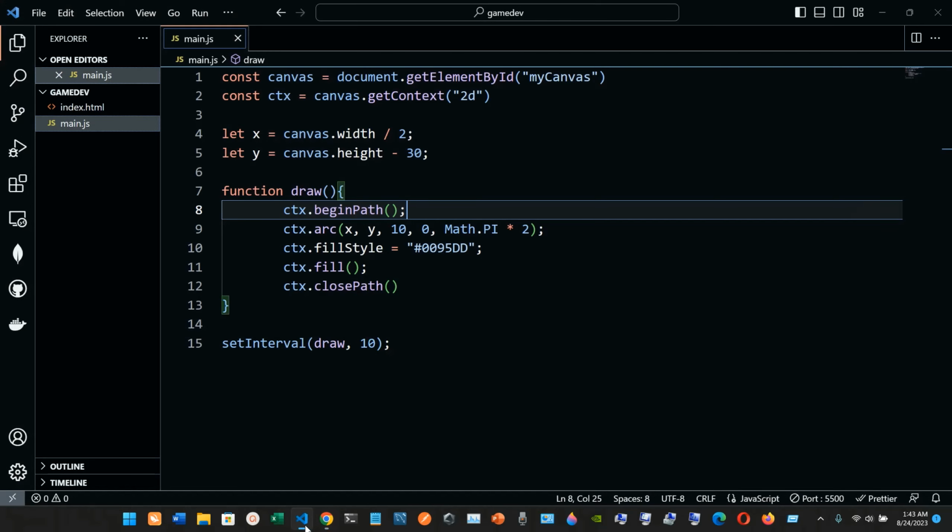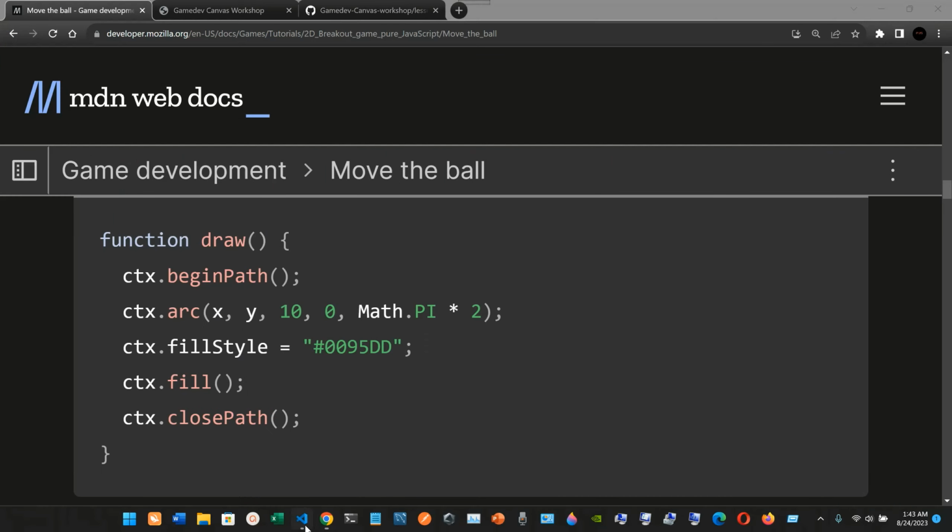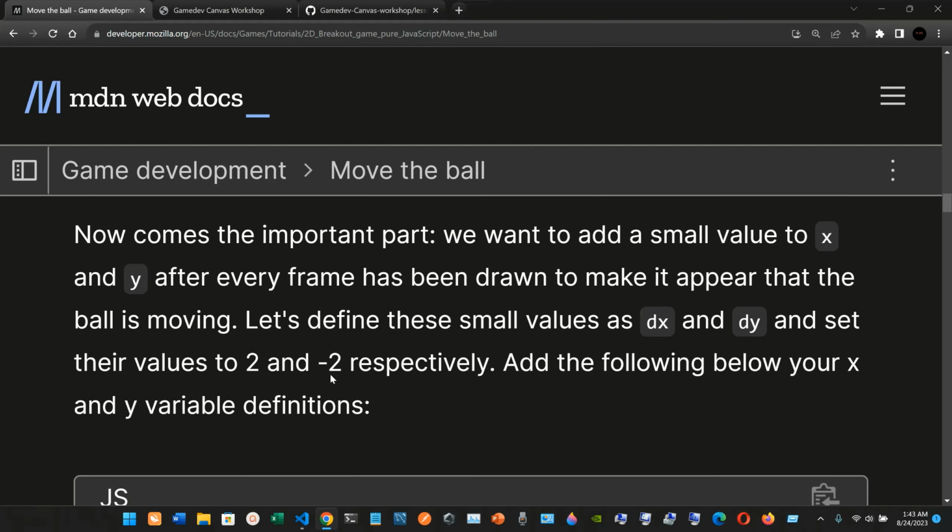So we need to update something else. We have the arc. No, yeah, that's fine. That's the only thing that we need to update in our function draw. Okay, so let's keep moving.